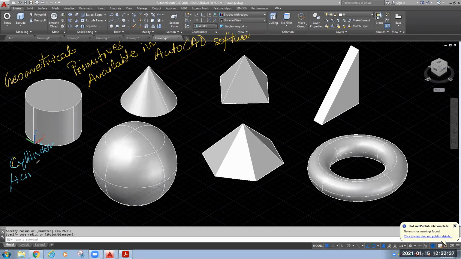Okay, in circle, you need to specify the center point and then radius or diameter. Then you have defined the height of cylinder. Okay, this is one way. You can also draw the cylinder using, first draw the circle and then you can extrude it.